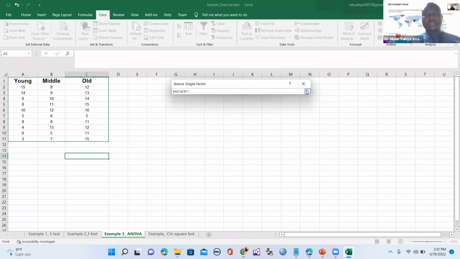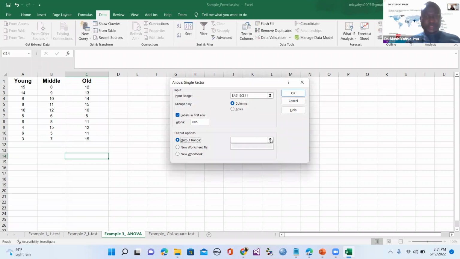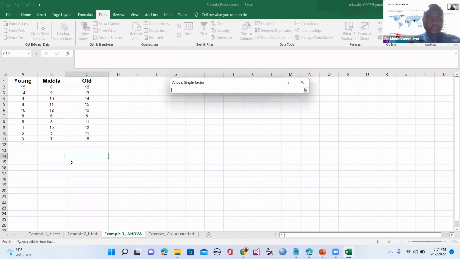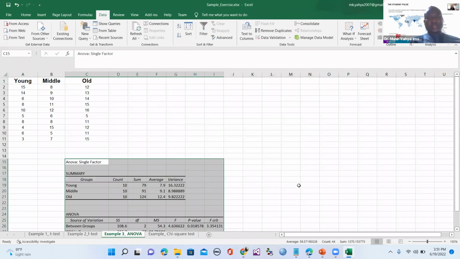Once that is done, you click on this icon again. Here, I want the labels to appear in my results, so I click on this. If I don't want the labels to appear, I just ignore it. Here, I specify where I want the result to appear. I just want it to appear somewhere here. Click on this, then I click OK. Then I have this.